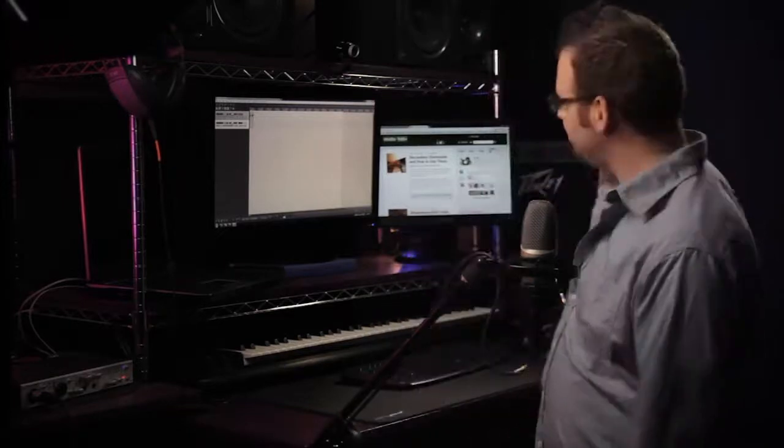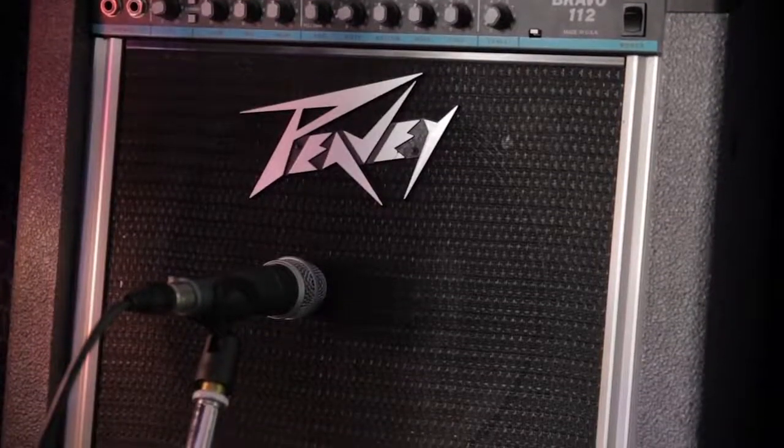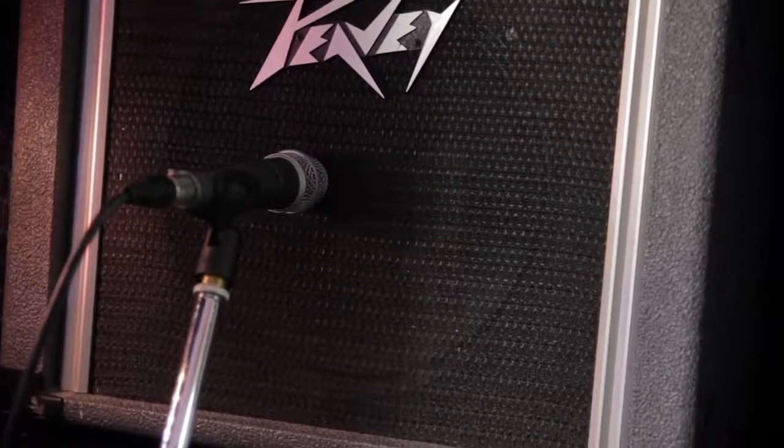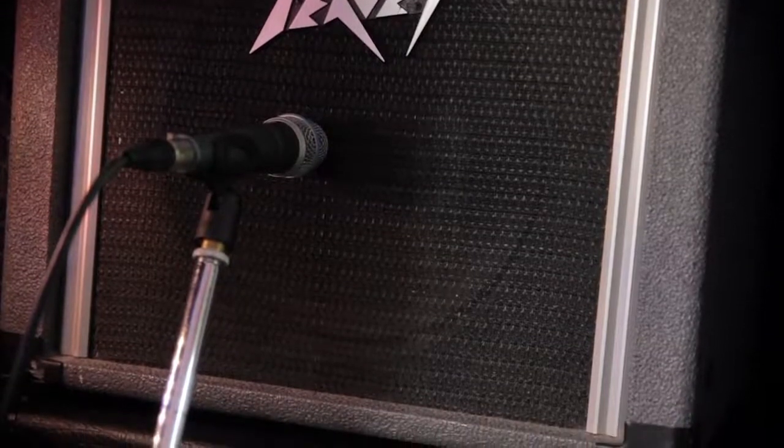A really simple setup would be an electric guitar amplifier and a microphone. Now, if you look behind me, this is exactly what I have here. The amplifier is a simple 23-watt tube amplifier, and the microphone is a Shure Beta 57. The microphone is positioned right in the center of the cone, and it's maybe 2 to 3 inches from the cone. Now, setting up the microphone this way, pointing directly towards the center of the cone, will give you a good amount of high-frequency response. As you move the microphone away from the center of the cone, you'll get less high-frequency detail.